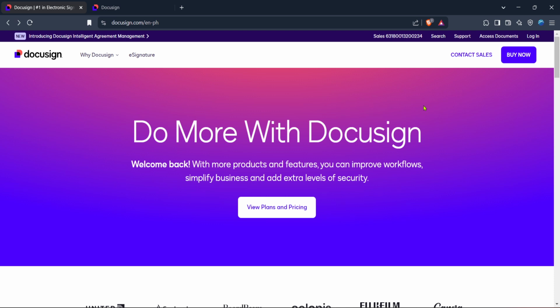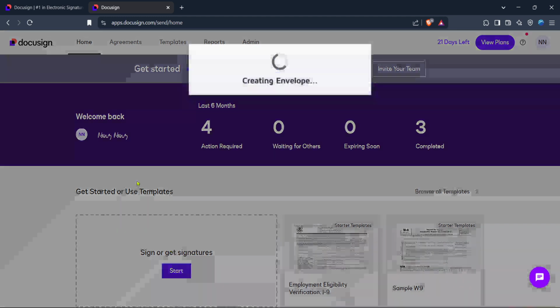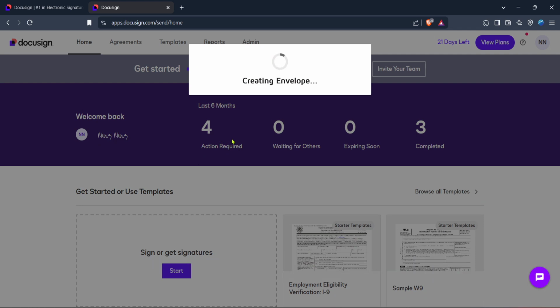After logging in, you'll find yourself at the Docusign home. From this central hub, you can access all the tools needed to manage your documents and signatures efficiently. Now that we're at home base, look for the Start option. It should be clearly visible and will take you to the document preparation process. This is where the magic begins as we prepare to request signatures from multiple recipients.